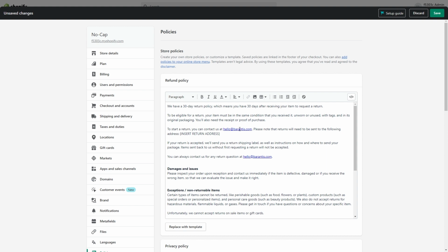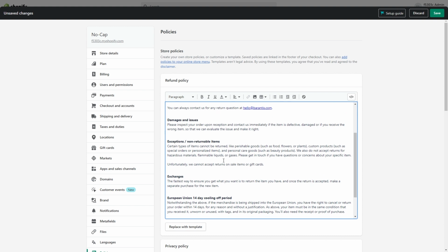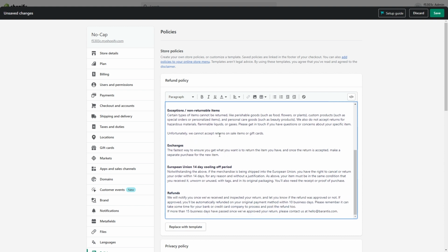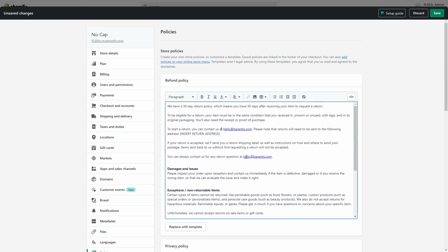So you can always change it from within this text editor, or just make sure that you have the right email on the store details page in the first place. Then you will also need to add a few things, for example, the return address as well. And what you'll need to do is just scroll down and read through it to make sure that it's right for your particular store. But for now, I'll just leave this how it is, as this is just an example.